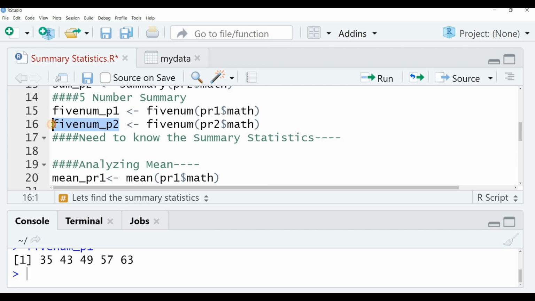Likewise, if you wish to compare it with program 2, this is the 5-number summary for program 2. 38, 50, 57, 63 and 75. 38 being the minimum, 75 being the maximum. 57 over here is the median, 50 is the first quartile, and 63 is the third quartile. Right? So that is the basic essence of your summary statistics.